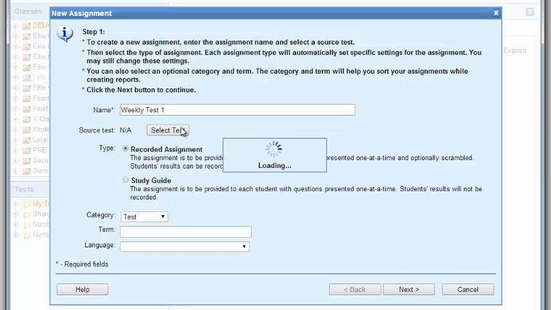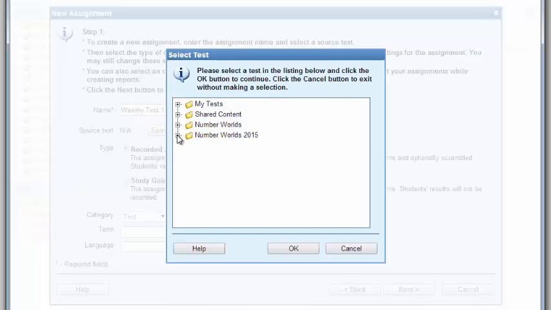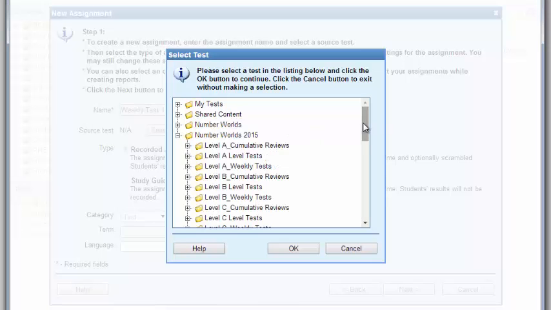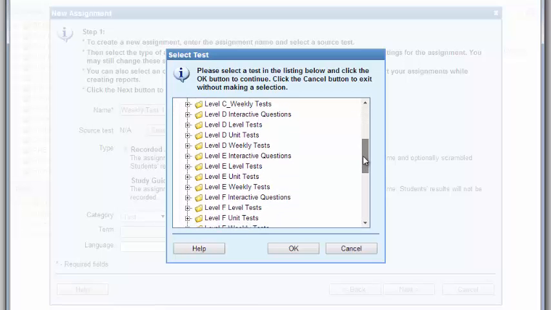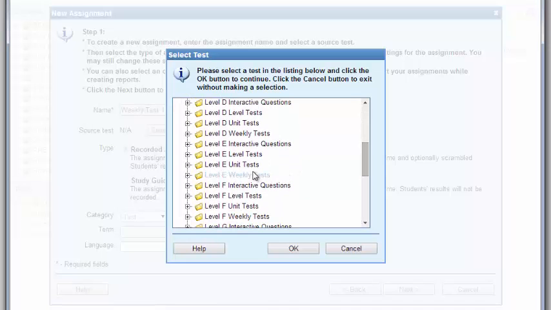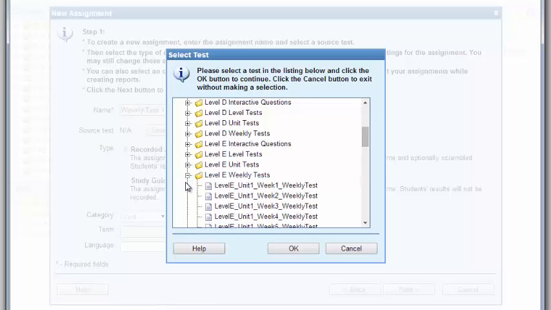I'm going to select the test from the bank of tests already populated in the system. Because my students are working in level E, I'm going to scroll down to level E and go to Weekly Test. We're in Unit 1, so I'm going to select the test that we're working in and click OK.